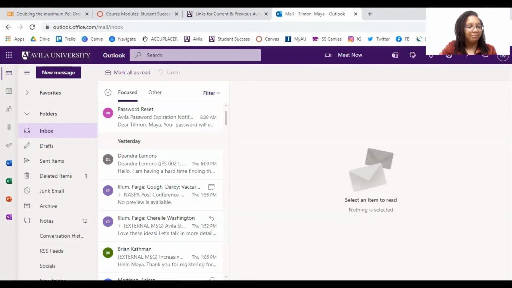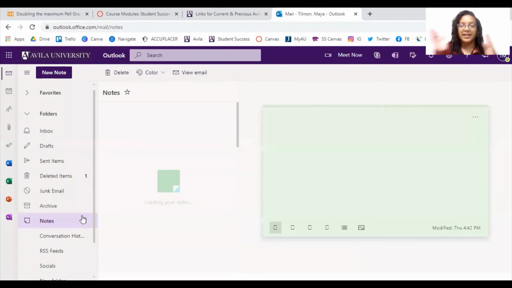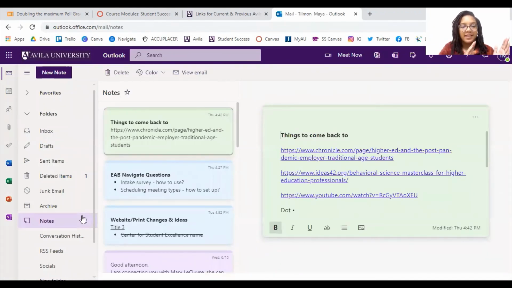Oh, I forgot one. There's also notes. So the OneNote is one way to save your notes, and then there's just notes. So this is another way if you are really big on just keeping track of like small things that you're thinking about, or this note that I have is things to come back to. So that's when I see something, but I may not have time to do it or read through it right then and there, and I can just save it in a note and come back to it later. So now that is all the different things you can do with your Microsoft Office 365 suite.